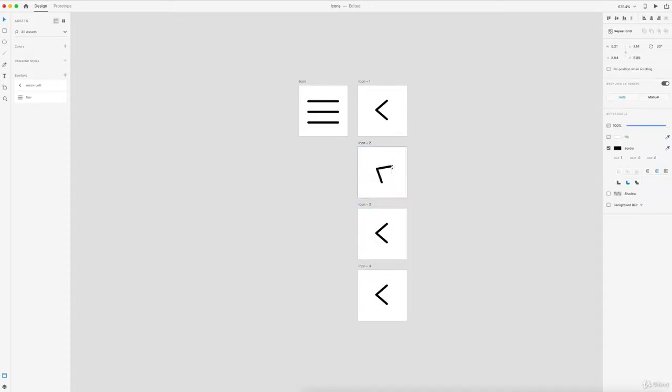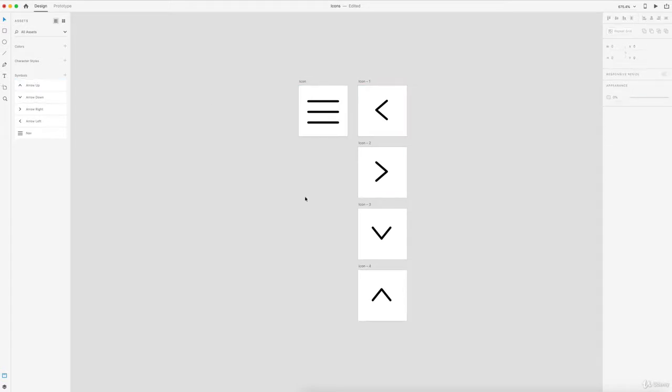Then I'm going to rotate our icons the other directions, grab them and the square and hit Command G to group, Command K to make a new icon. So this one will be arrow right. And I'll repeat that process. So this is arrow down. And arrow up. So like that, we have 5 quick icons.